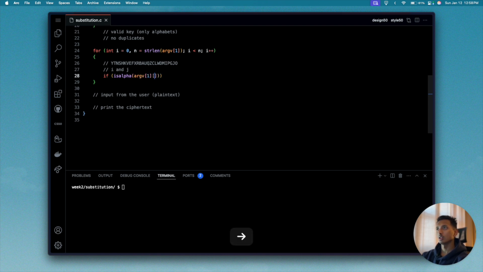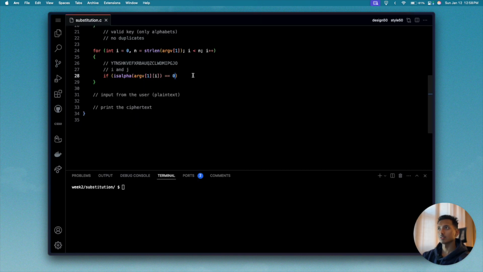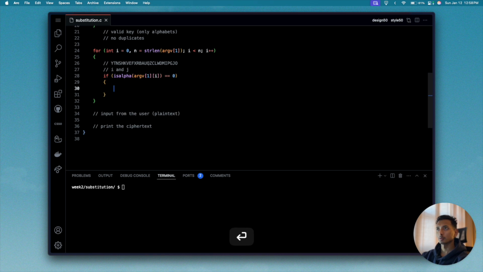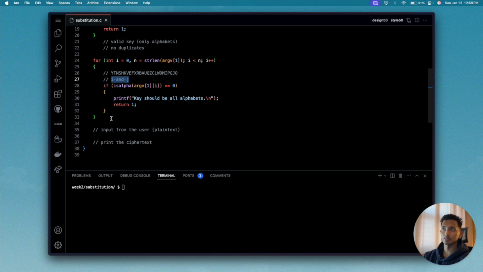So we'll say if isalpha of argv[1], and then if it is not an alphabet, then we would get the return value of 0, right, as shown here. And in that case we simply want to printf "Key should be all alphabets." Anything works, I guess, because the way that CS50 is going to check whether or not our program is correct is by using the return values. So return 1, they're going to just check this, not this and everything. Anyway, this is done, and then we want to use another variable as a pointer.